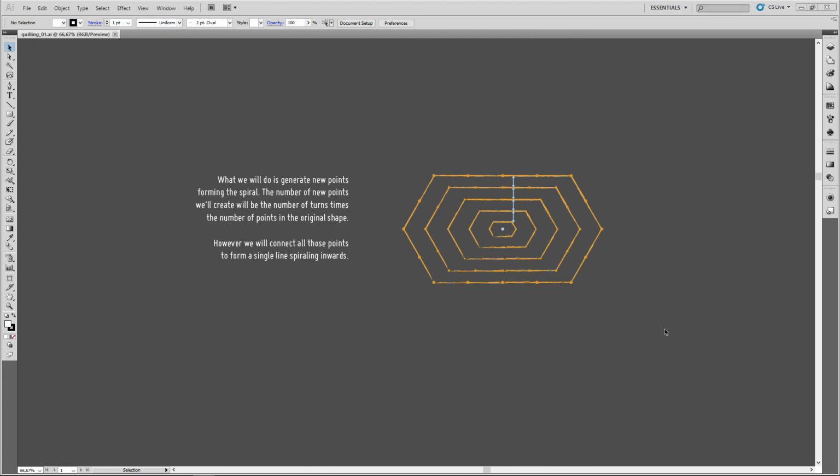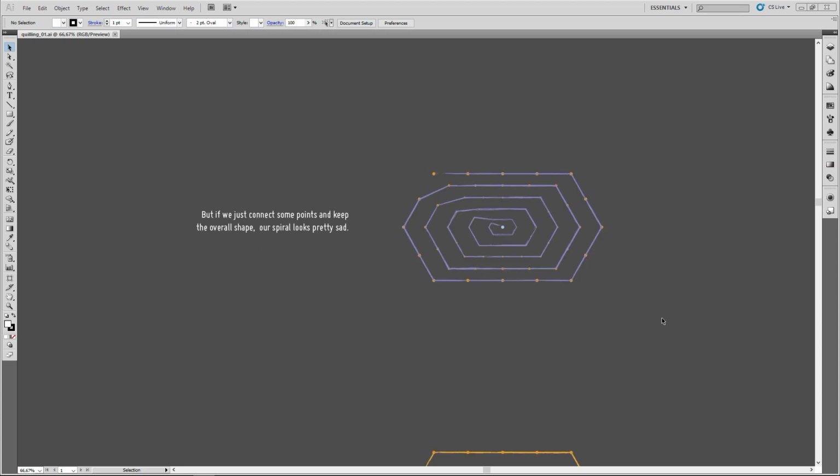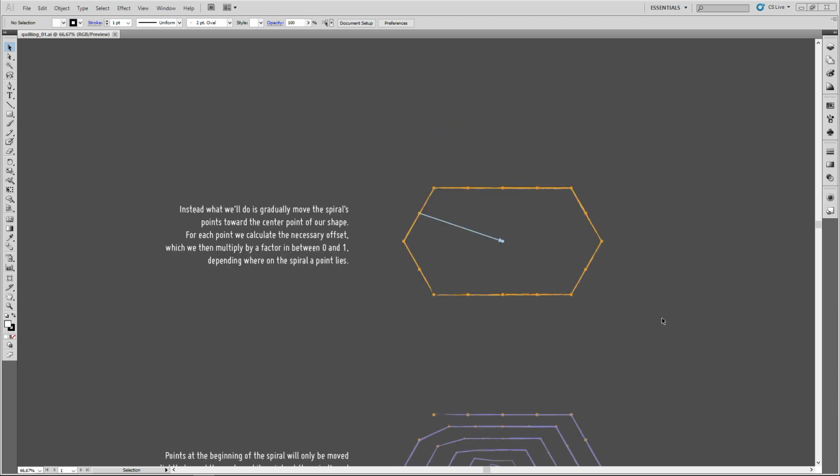In order to create a spiral, we have to generate new points forming that spiral. The number of new points we'll be creating will be equal to the number of turns that we calculated here, times the number of points in the original shape here. However, we will not only copy those points, but we will connect them to form a proper spiral. But if we just connect the endpoints of these shapes, we will end up with a very weird looking spiral like this. So instead, what we have to do is gradually move those points towards the center point.